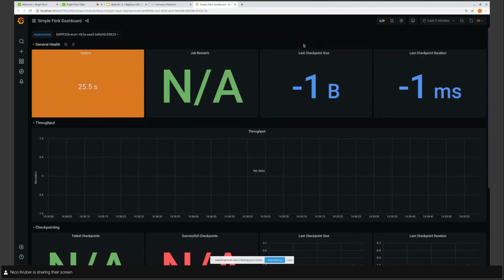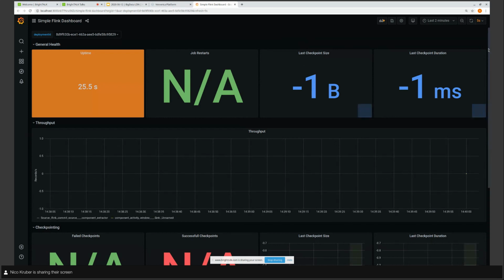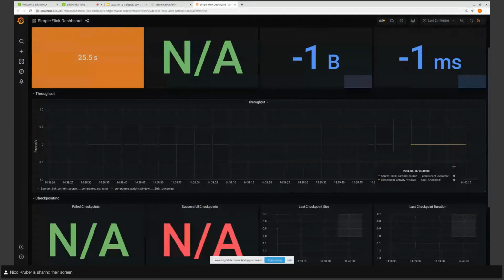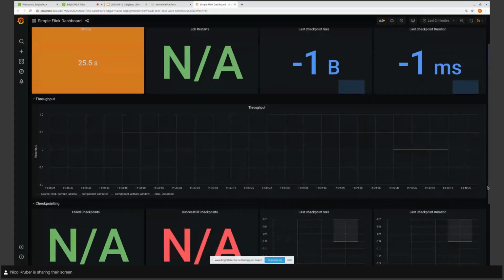So metrics. This is just a bunch of metrics. Now that the job has just started, it doesn't show too much yet. But it will show things like how big the checkpoints have been, how large the throughput of the job is, and others. So typical metrics that you normally want to monitor with your Flink application and to verify it.